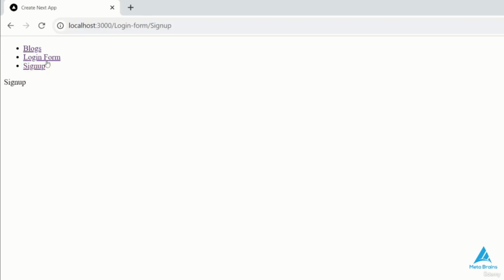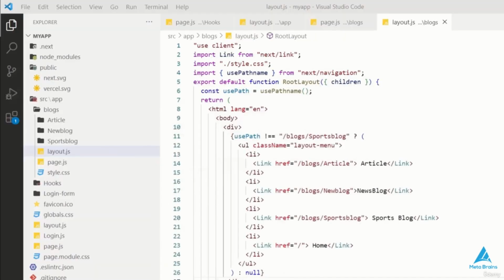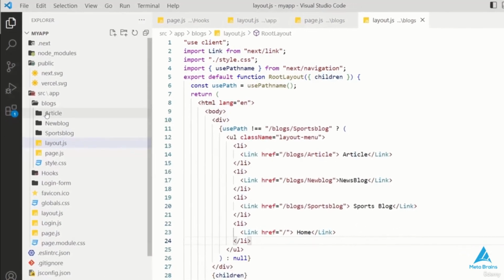For instance, if a user clicks on the login button, tries to access the login form's URL directly, or enters the login form's URL in their browser, they should be automatically redirected to the sign-up page if they don't have an account yet. So how can we achieve this? The answer is by using middleware.